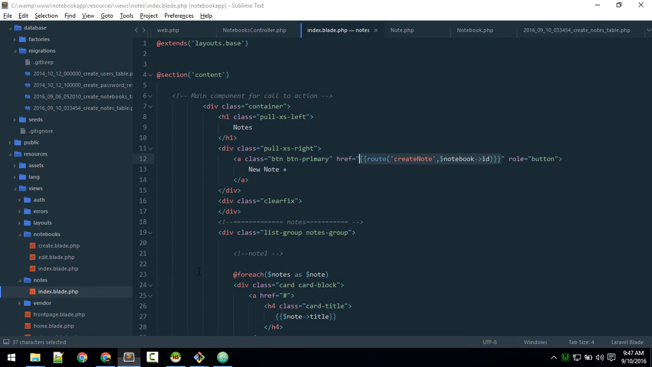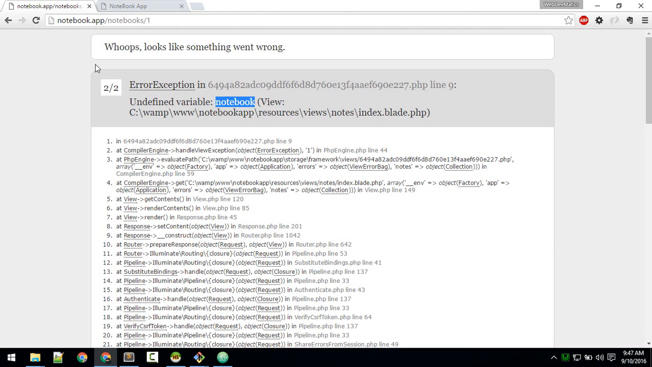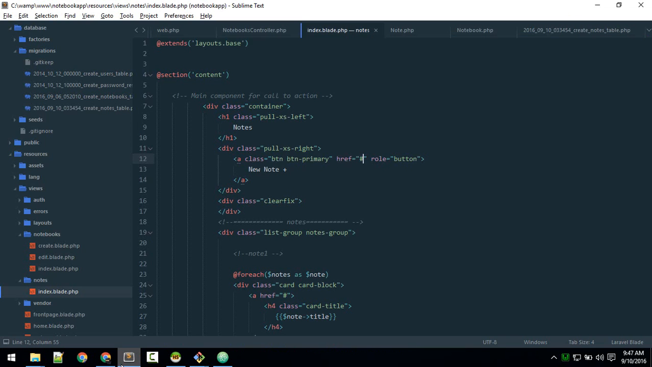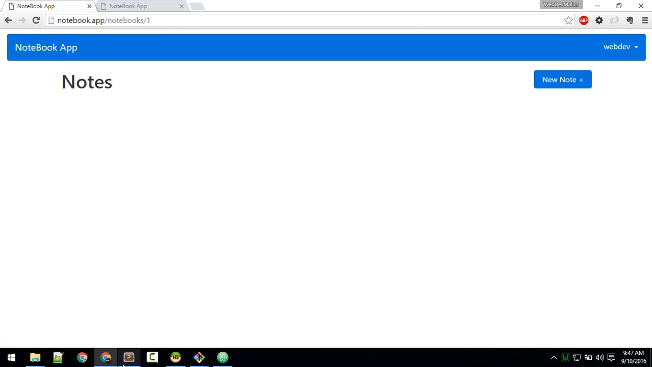I'm inside notes index. The problem is that when you copied that HTML template from the folder I provided, this came along with it. So let's just delete that or replace it with a hashtag. Now if you reload, you should get this page. That's how you debug the errors. So now we are seeing the notes related to notebook number 1.